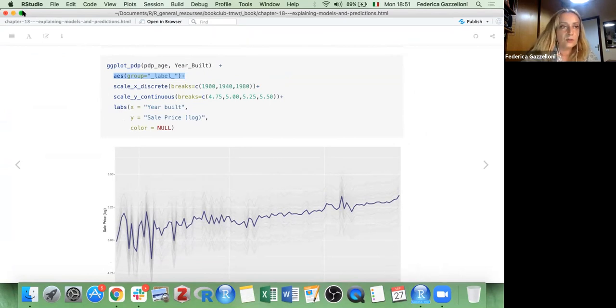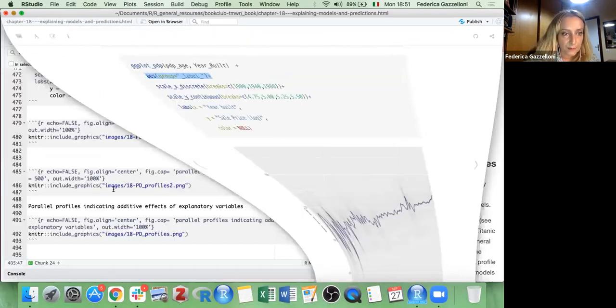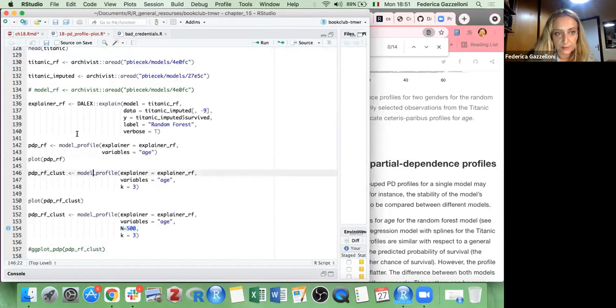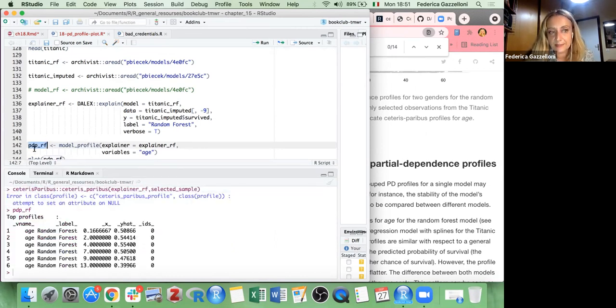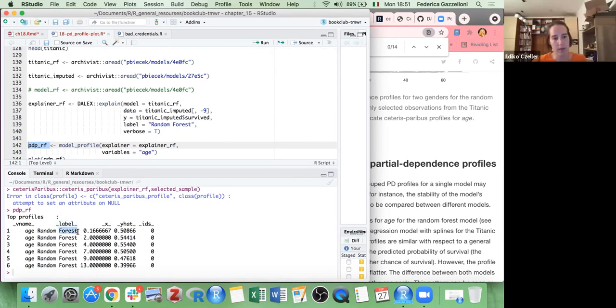If I go to the example I did before, the application of the model profile here, and see the partial dependency profile for this case study, which was Titanic, no? You see that the data set that came out has this label variable, and this label variable is the model. I guess otherwise the plot doesn't know what to connect, so it just has a bunch of data points.